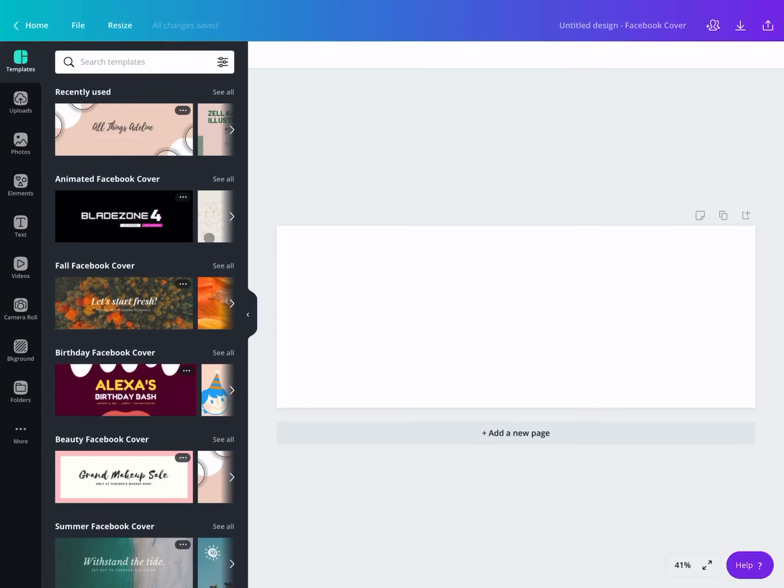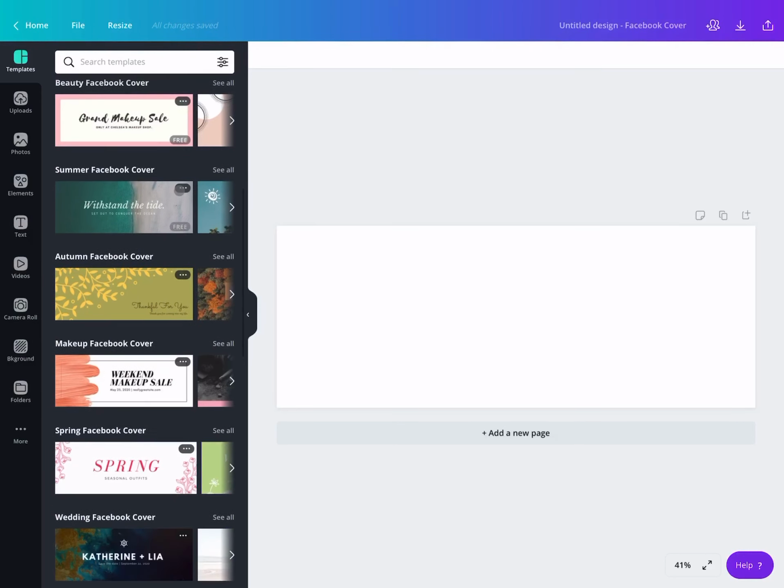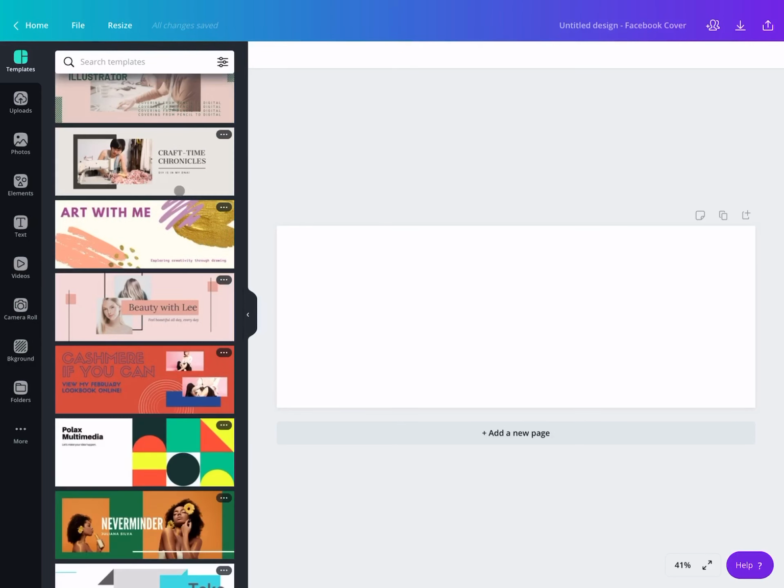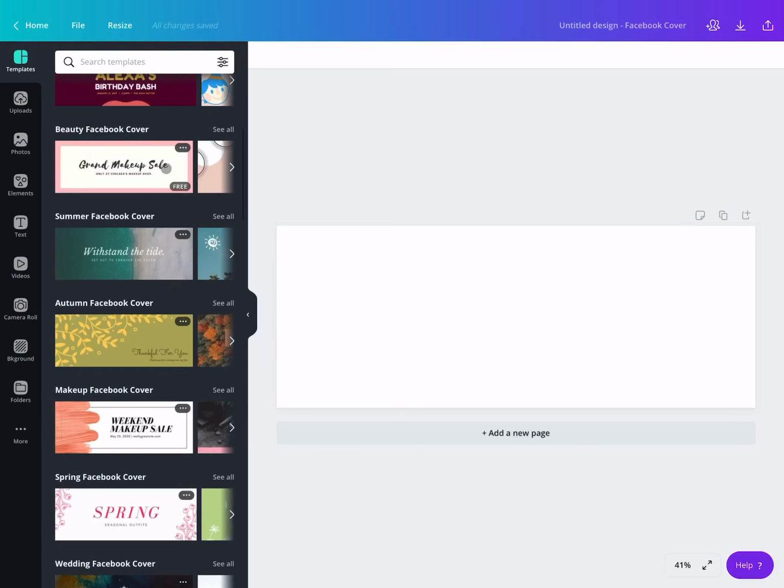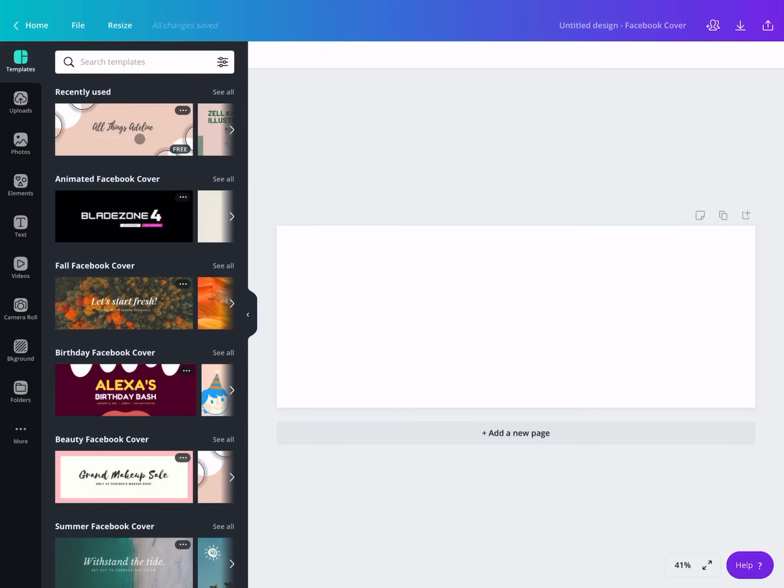Here they give you tons of options on things that you can use. You're more than welcome to use those options, and you're also more than welcome to just start from scratch and make it your own. So I'm going to go ahead and show you how to do that, since that will give me a chance to show you all these buttons.